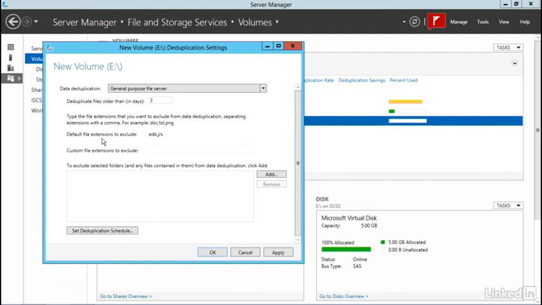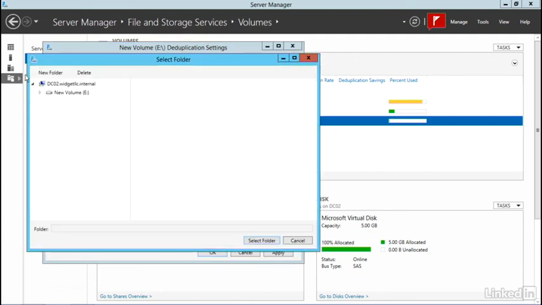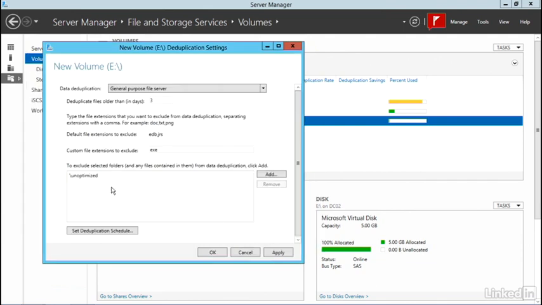All right, so there are some files that you can exclude from the deduplication process. And one of those is the JRS file, the EDB file. The EDB is used by Microsoft Exchange. And you can also include additional file extensions that you don't want to deduplicate. For instance, you could exclude the exe files. From here, we can add folders we don't want to be deduplicated. So we're going to exclude our unoptimized folder. So anything in the unoptimized folder is not going to be deduplicated.